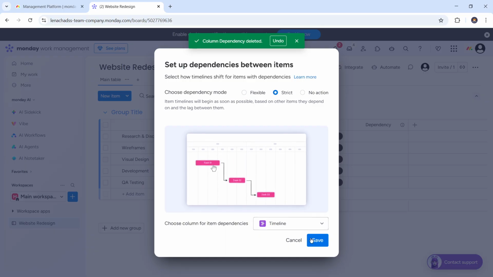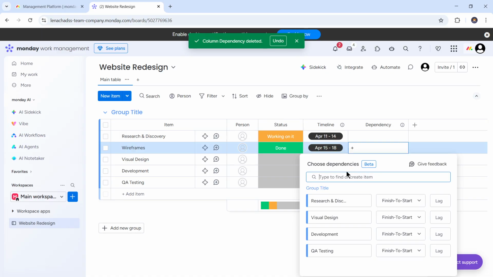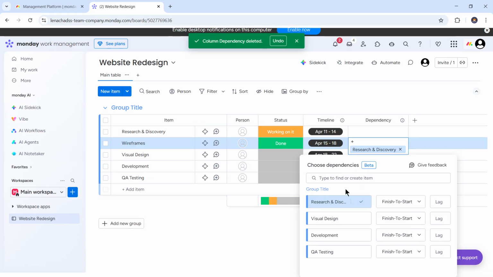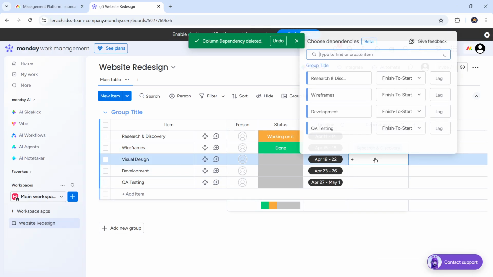Find the empty dependency cell for the item that depends on another item. In this board, that item is wireframes. Click the empty dependency cell for wireframes. A sidebar menu appears. In that menu, select the predecessor item. In this board, that predecessor is Research and Discovery.